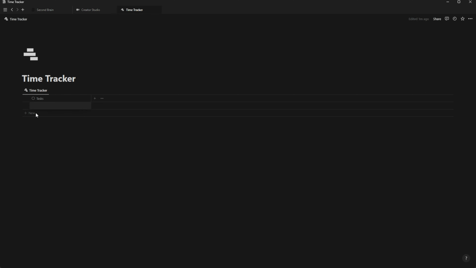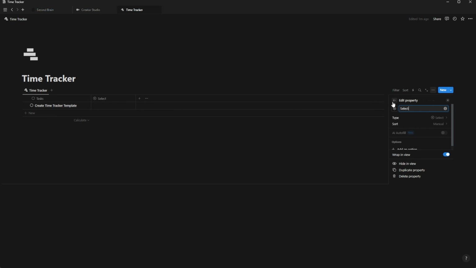I'm gonna create time tracker template, and I am actually gonna calculate as well how long it takes to create this one. So let's go to new and select now a date and name it start date.